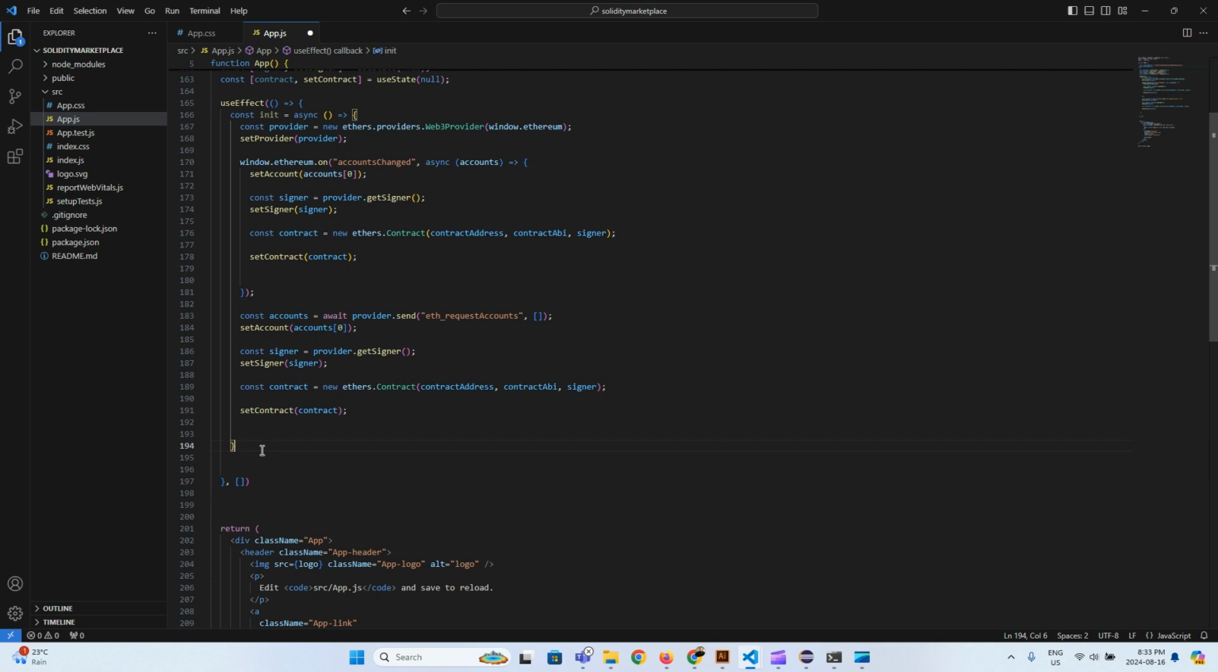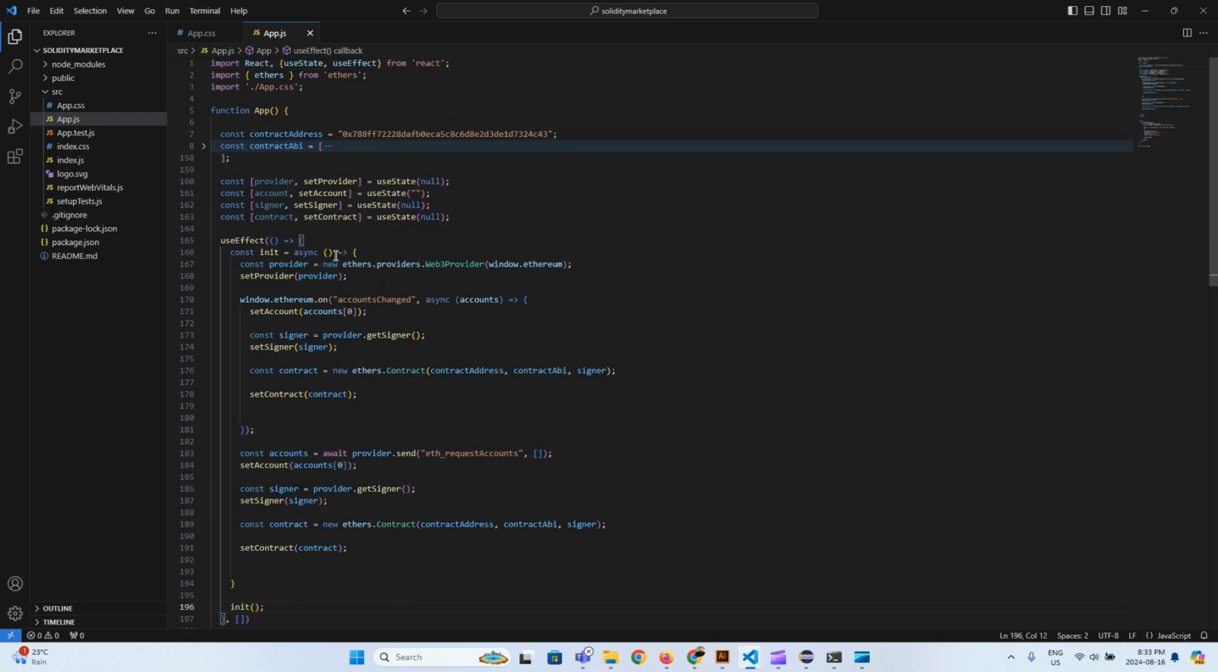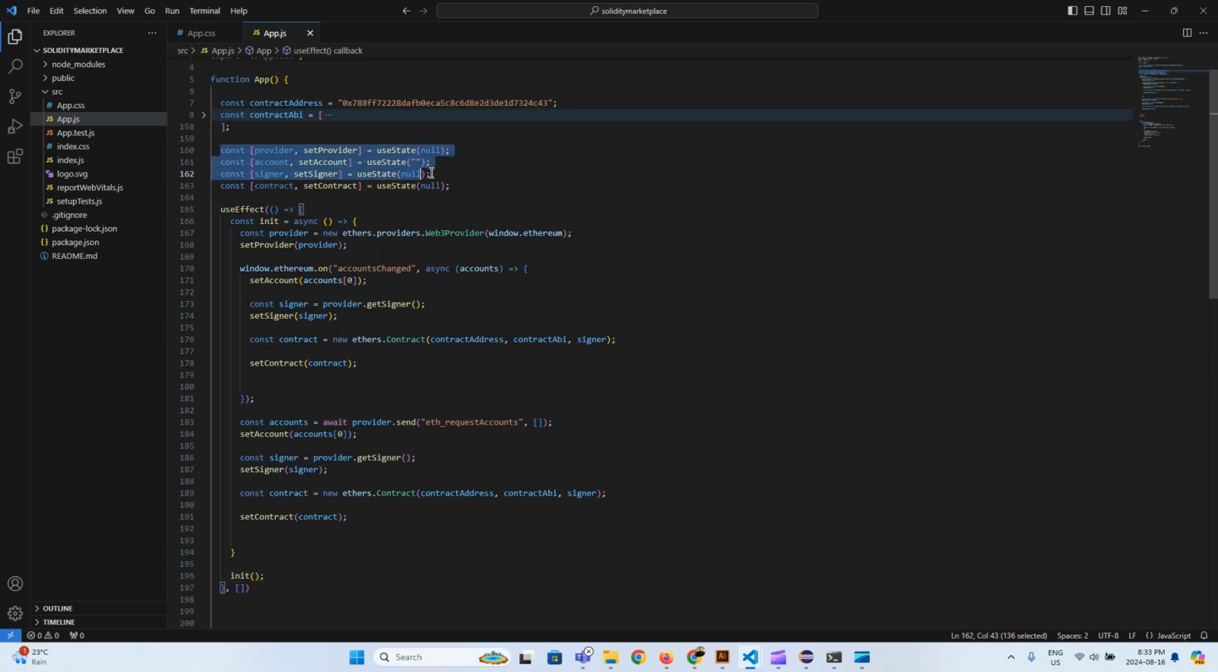So that was about useEffect. Here, we have not yet called this init function, so now we will call the init function. I will explain it again. We just set provider, account, signer, contract. Before that, we added the contract address and ABI. Here we are just initializing a function, so when the page loads, all these things will run.